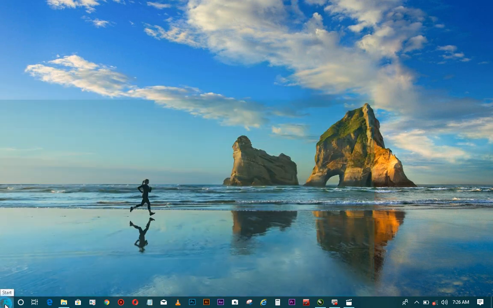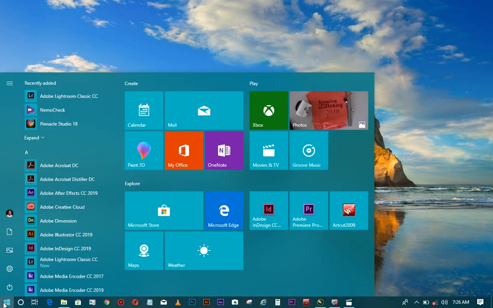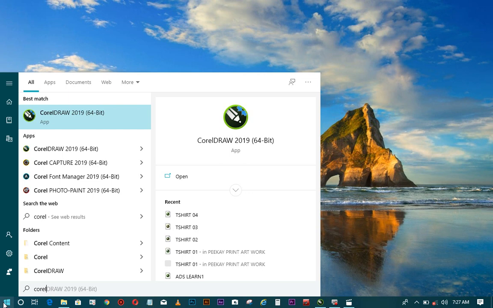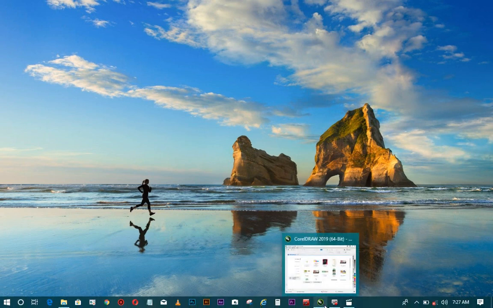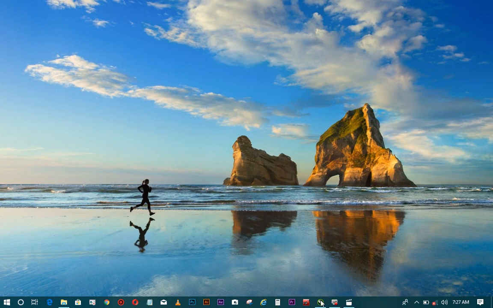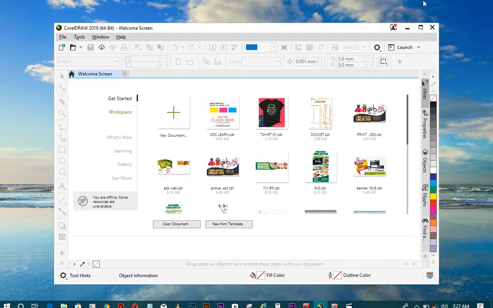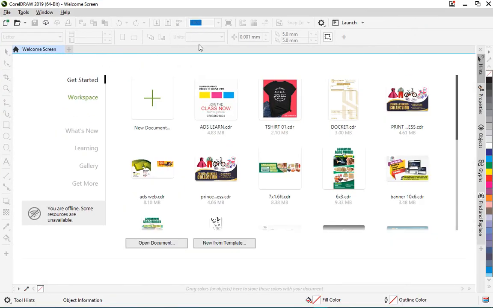Another way is you can simply just go to Start and type CorelDraw. It is already out here, so you click and it will launch. Meanwhile, if you have it placed on your taskbar, you can click on it and it will launch. Already I have my CorelDraw open, so I'm just going to click and then we start.